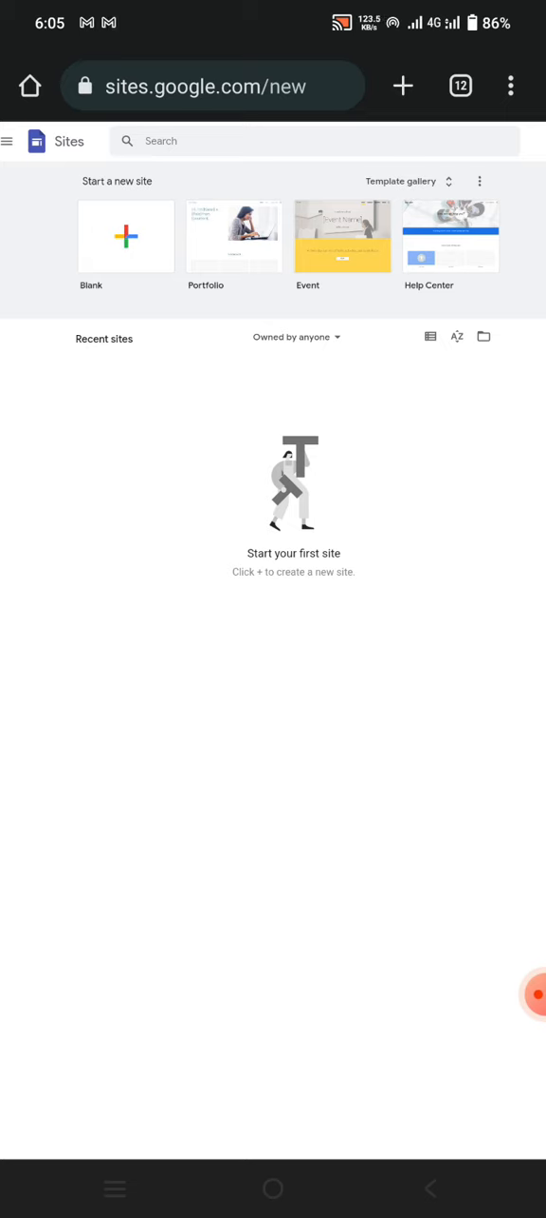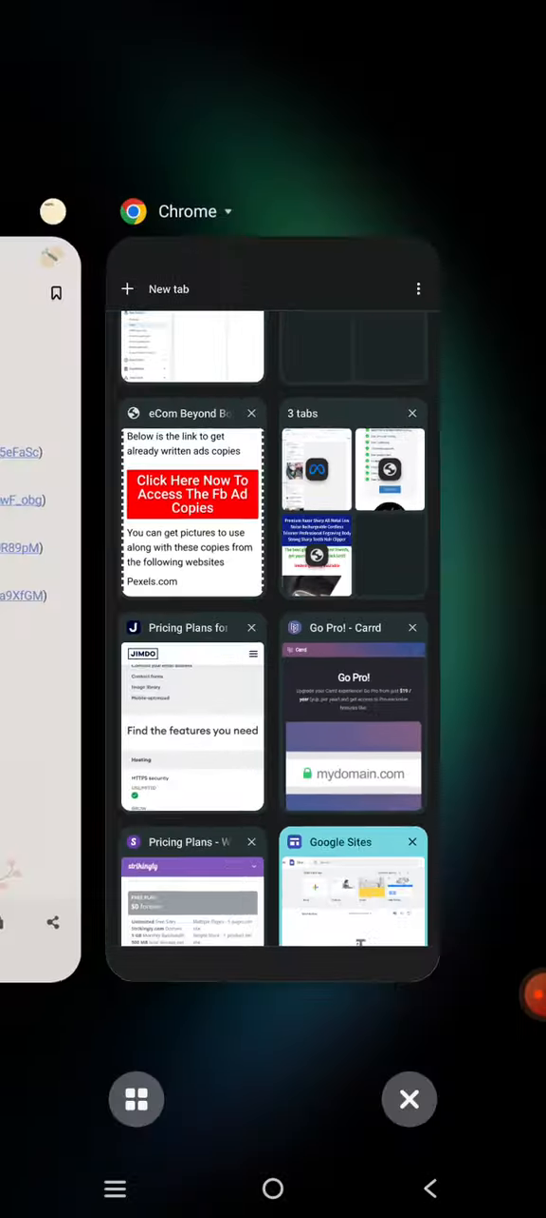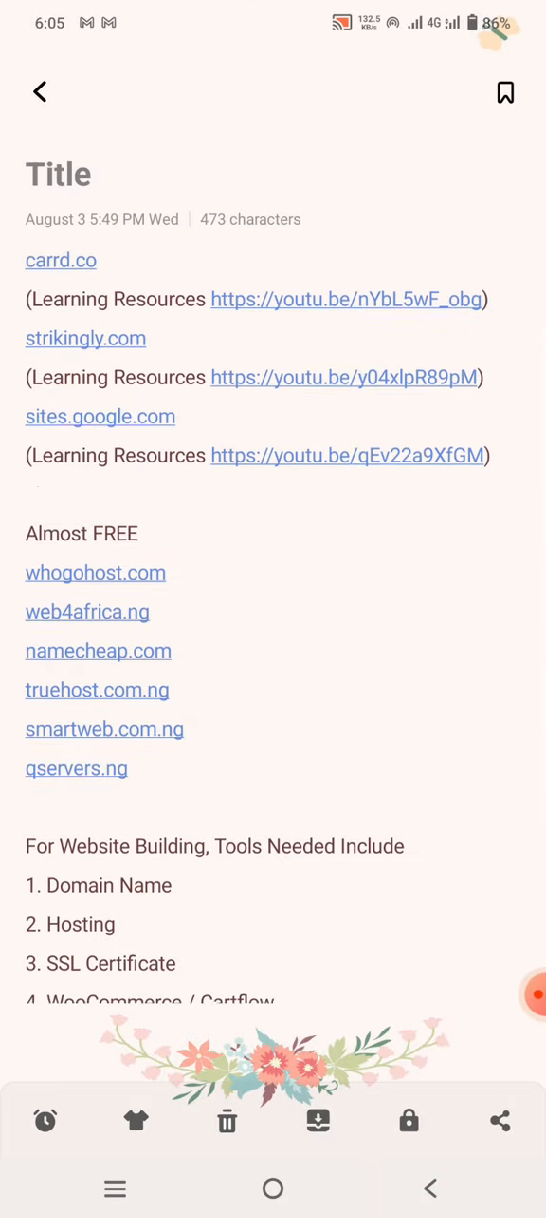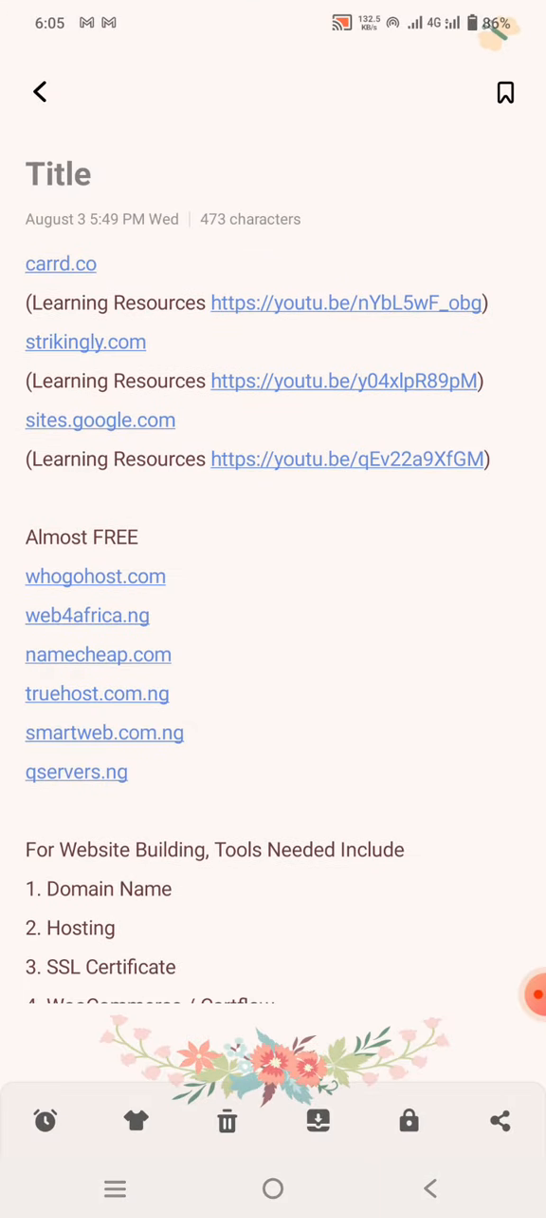So you can start with the blank, and I've also attached different templates that are going to guide you on how to start with the creation. Now let's move on to the ones which are almost free. By almost free, they cost less than 10,000 naira. The first one is Whoghost.